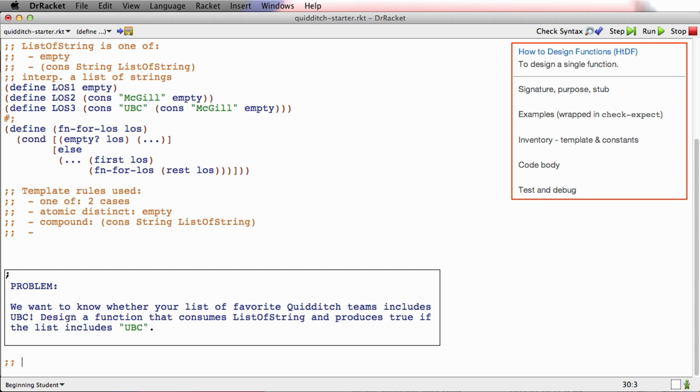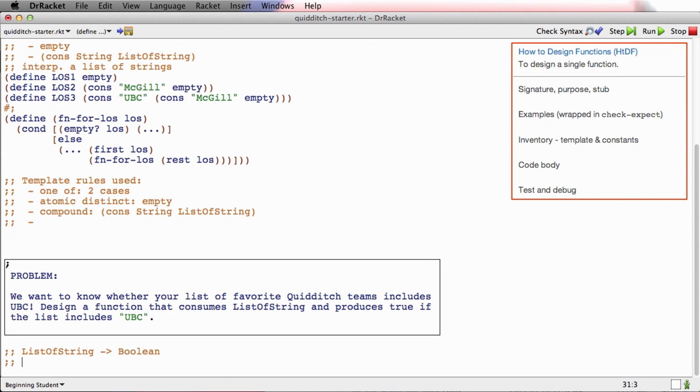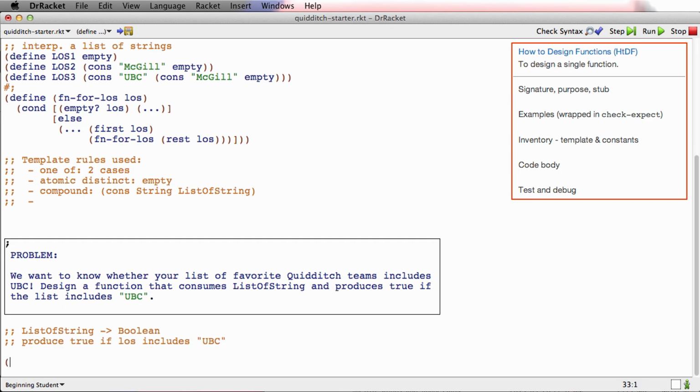Signature first, it's going to consume a list of favorite Quidditch teams. So that's list of string, that's how we're representing that. And it's going to produce true if the list includes UBC, so that means it's going to produce a Boolean. And let's see, we'll say produce true if LOS includes UBC. The stub is defined, let's say we'll call this function contains UBC, LOS, and we'll make the stub produce false. We'll say that that's the stub.